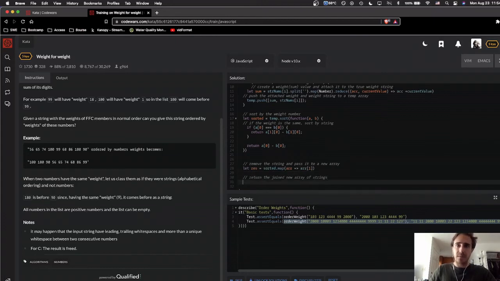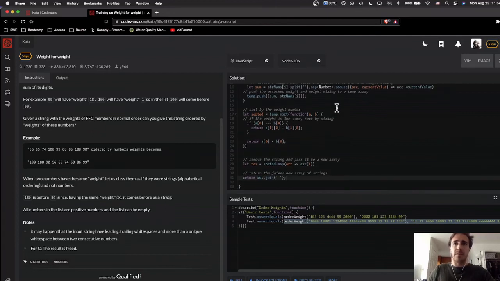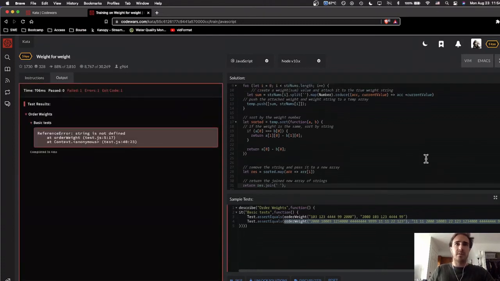After that, we get to return the result, but right now it is an array of strings, and we need to return a string. So we're going to join each of the items by spaces. All right, that is the solution. Let's see if it turns out correct.